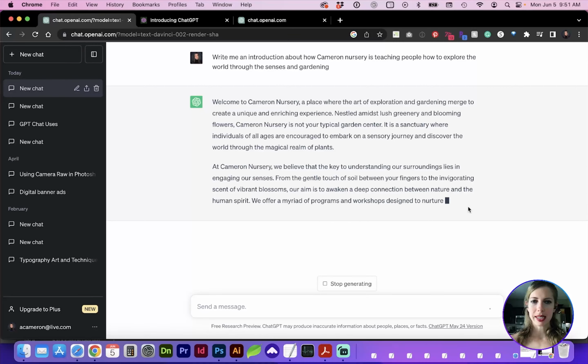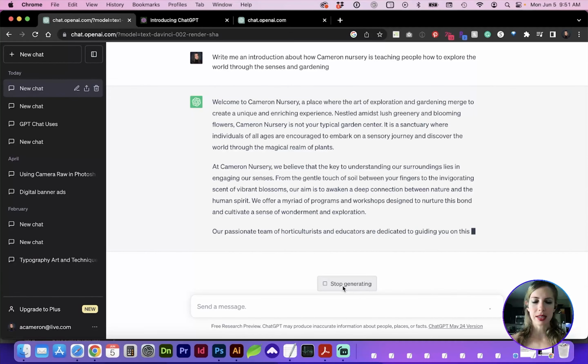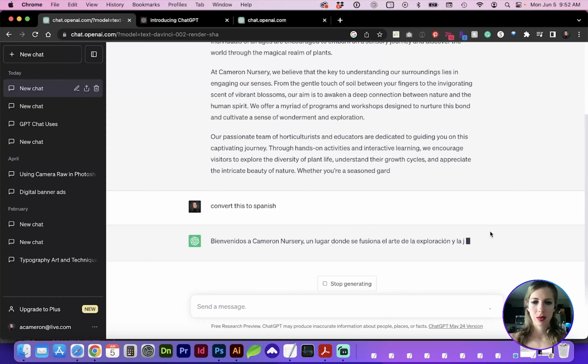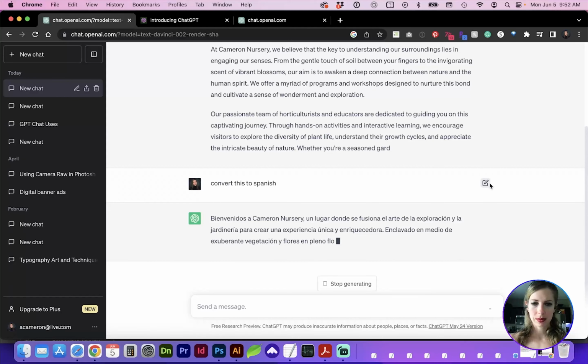And I could have specified how many paragraphs, or you can just click stop generating. And once you are finished with that, you can regenerate a response, or another powerful tool is you can convert this into another language. So let's say we want to translate this into Spanish.